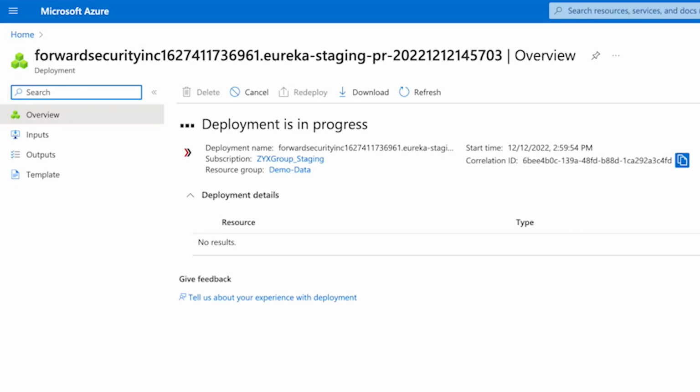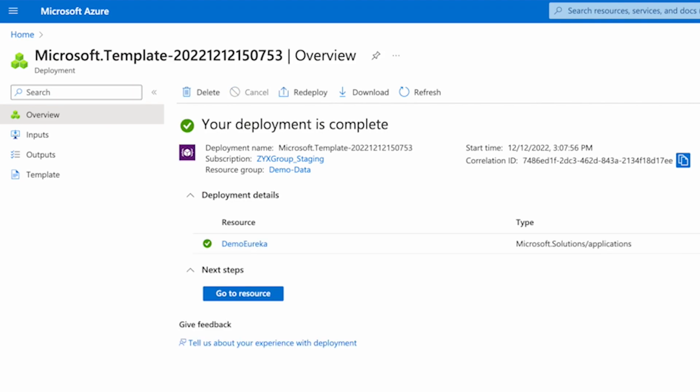What's happening here in the background is that an ARM template is being deployed with the information in the form that you just provided. We are provisioning your storage account and resources, as well as sending over this confirmation to our database. This should take a few minutes to deploy. Okay, so as you can see, our deployment has been successful. Our managed application is good.